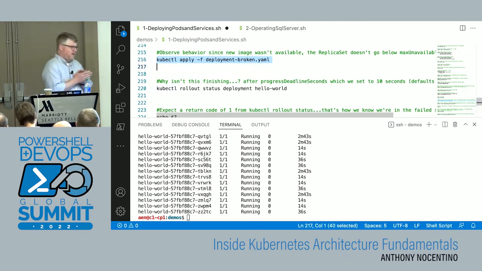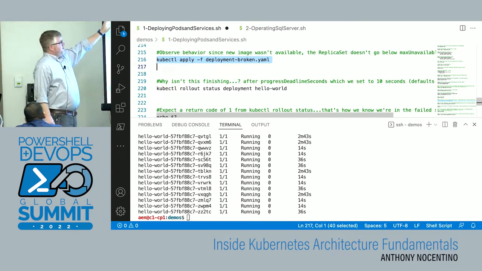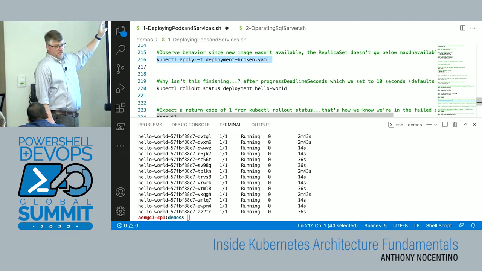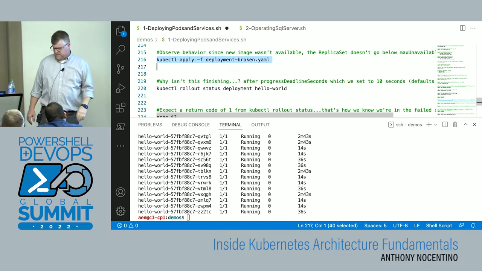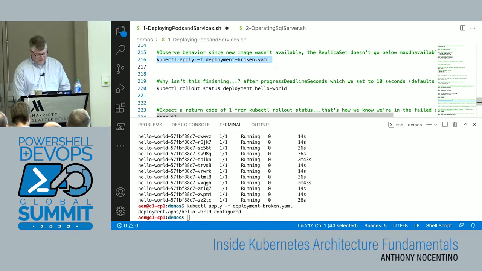So now I have 40 pods up and running. And I'm going to push a bad deployment out. Something's wrong with this deployment, and we're going to troubleshoot it together. So all of these are up and running and supporting my workload. Everybody's happy, and the developers give me a new version of the app and they're like, roll this thing out. And so I roll this thing out.